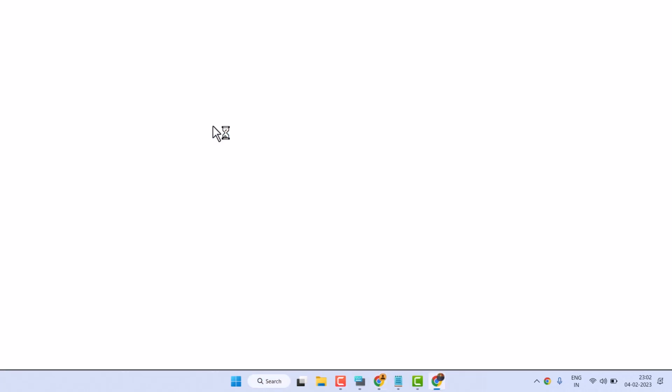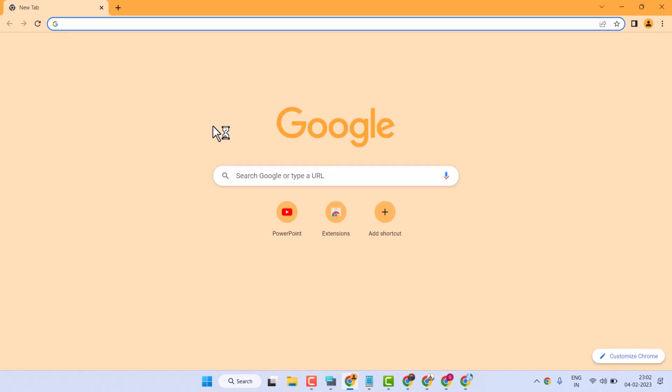Another one, to move the tabs right or left: Control Shift Page Up or Control Shift Page Down. Find the key on your keyboard, Page Up or Page Down, and use Control plus Shift. So this is a list of shortcuts for your Chrome browser. I will give it in the description, so you can try it yourself.